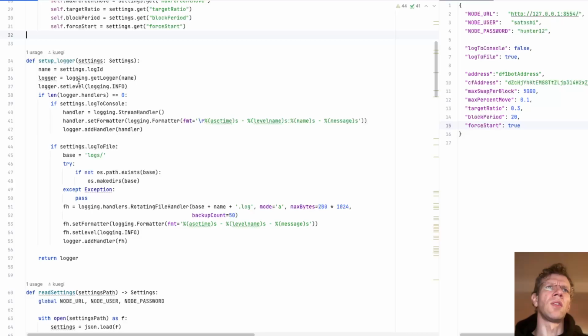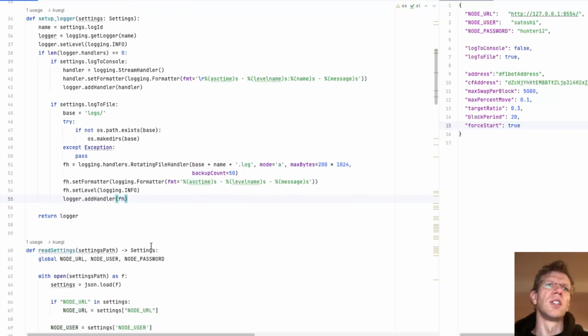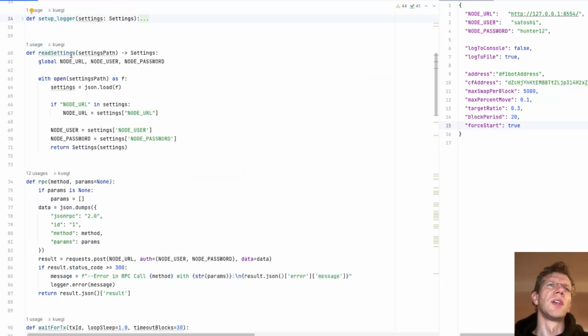It's the standard logging package, on the one hand for a file handler, and on the other hand for the console. If you log to console and if you log to file, we have the folder with the logs and the rotating file handler that just adds files and logs there. So we have a good logging there. Not much to see here. Then read settings, also not a big thing.